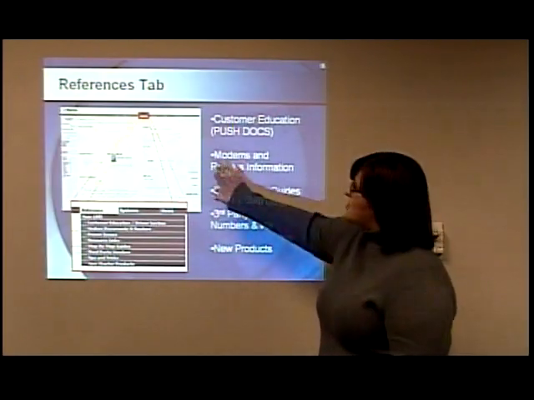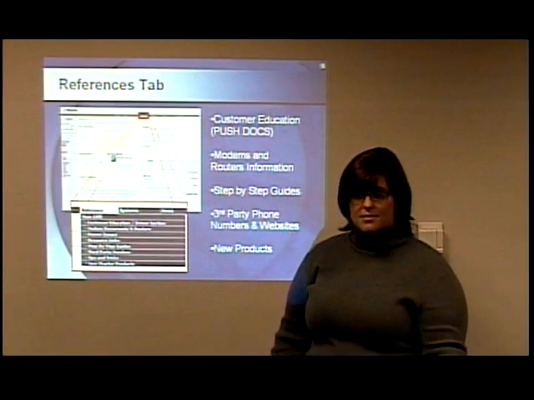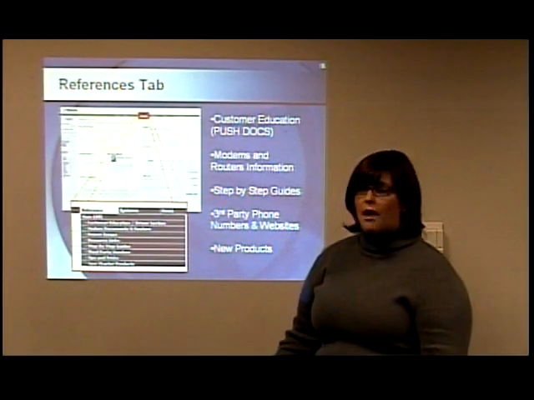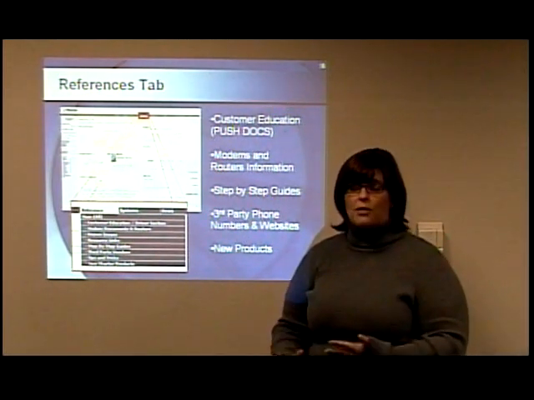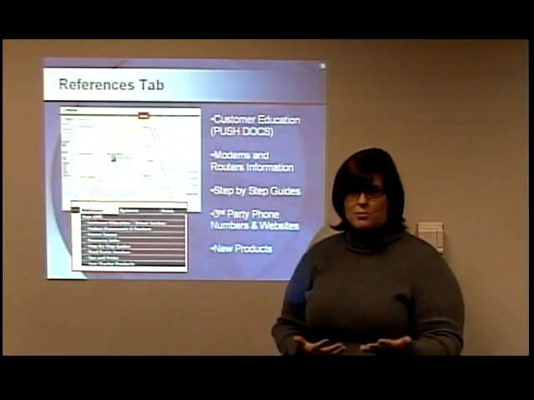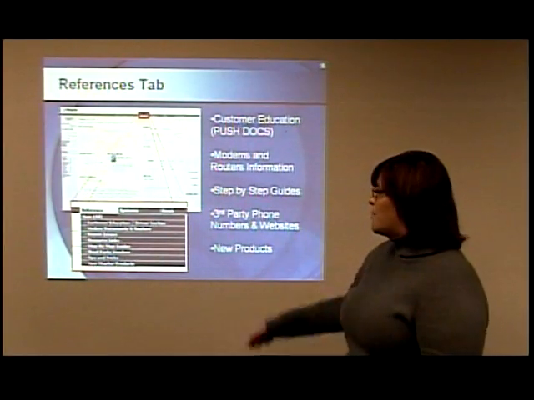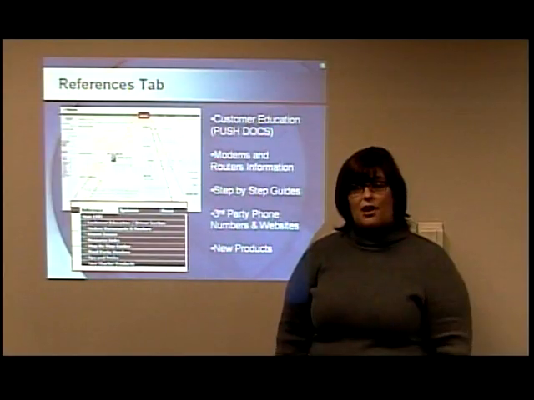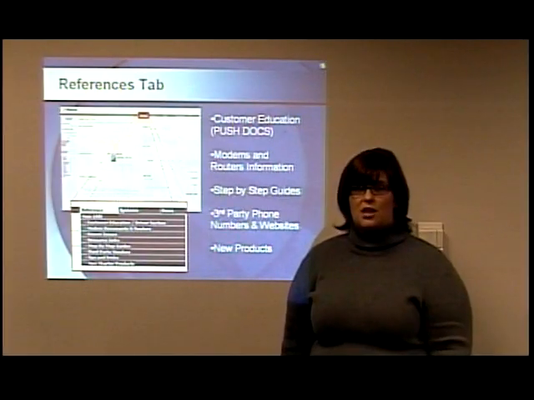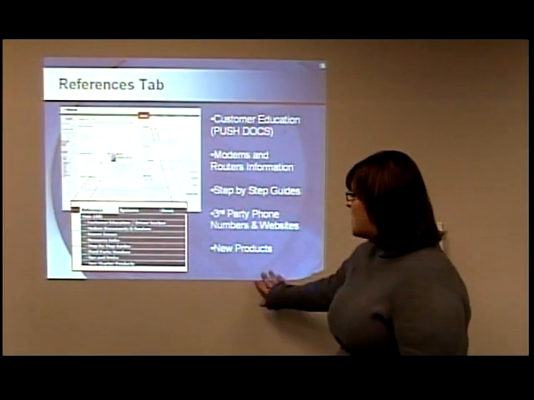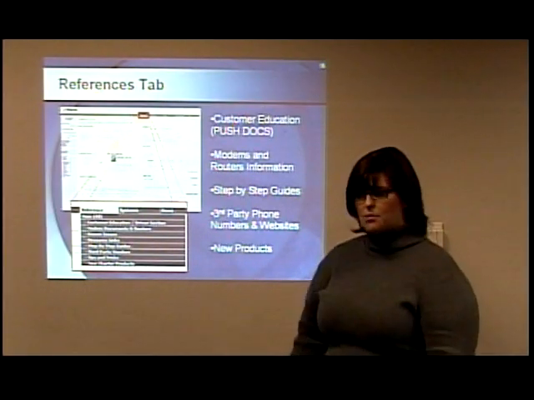So what things are there when you click on the Reference tab? We have our Customer Education, which is our push docs. You can also find those on our KMS as well. Modem and router information gives you a step-by-step guide to walk through exactly how to assist that customer, and you actually get to see what they're seeing. Third-party phone numbers and websites: if we need to refer a customer to, say, Microsoft or Gateway, this page gives you the phone number. And last one is new products. Anytime we have a new product come out, it's going to be listed on that resource tab as well.